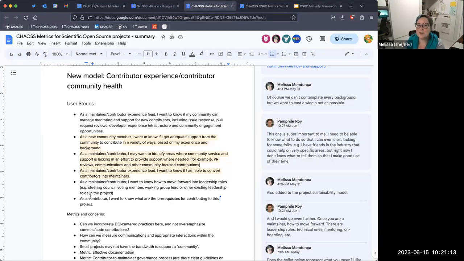So the first is contributor experience or contributor community health. Contributor experience is a term that we're borrowing from the Kubernetes community, and they've been using this for a while. So that is about the whole experience of contribution to the project, from newcomers to people who are becoming maintainers, who are treading that path.